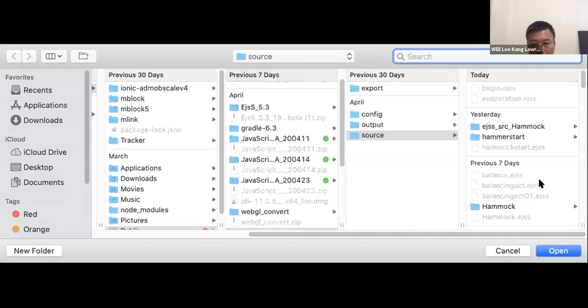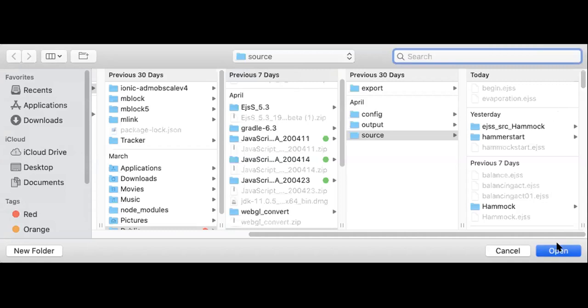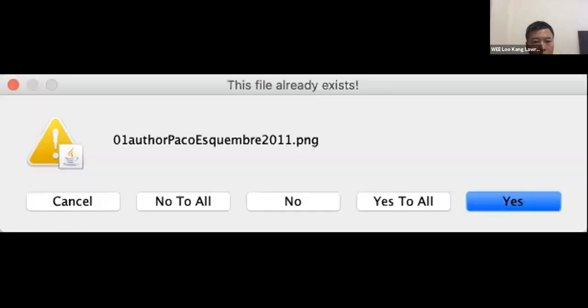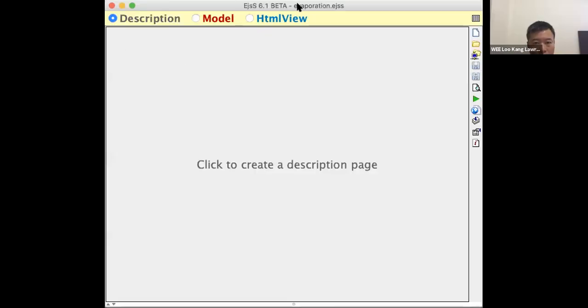So in my case, evaporation. I just put it in the root of my source folder. So it will prompt you some details. Just accept everything, yes to all. And then it will load EJSS with the simulation loaded, and then you have the benefit of the new simulation.